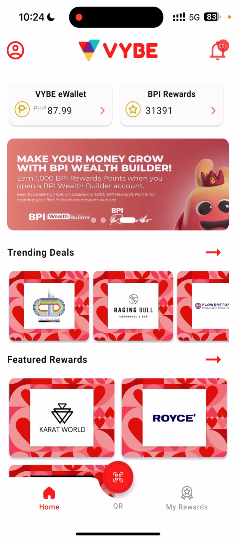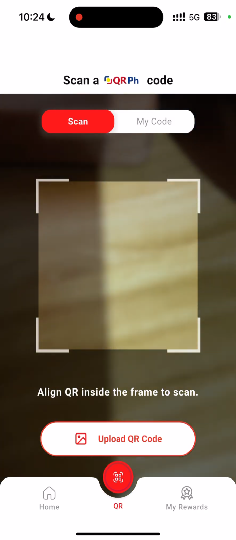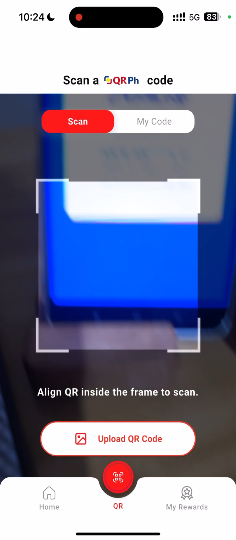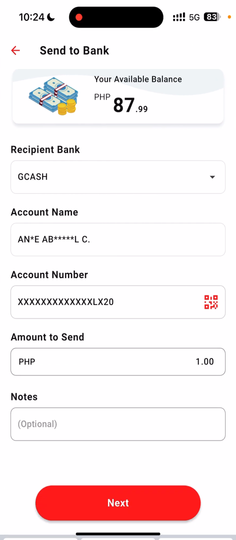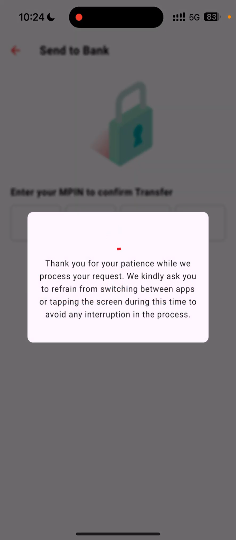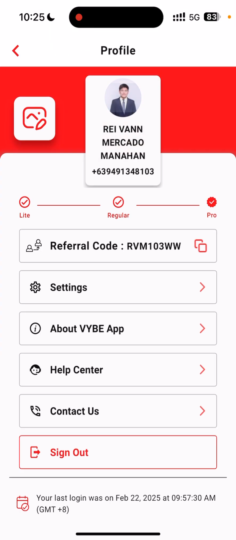We also have an option on the main page to select the QR. By tapping the QR, the user will just have to scan any valid QR to be able to perform the transaction. By inputting the MPIN, the user confirms the transaction on the send money by using the selected QR that he scanned. And we also have the profile page wherein the user can see his account details and also the referral code.